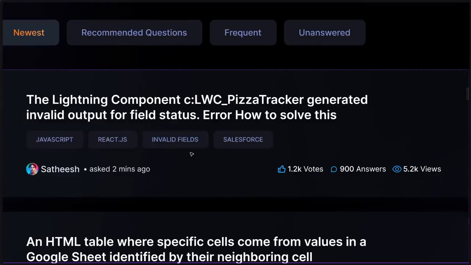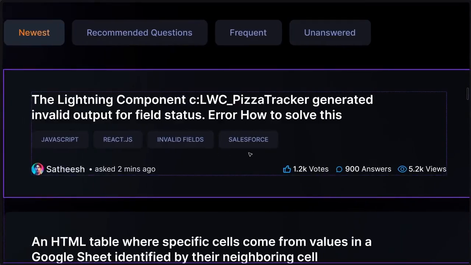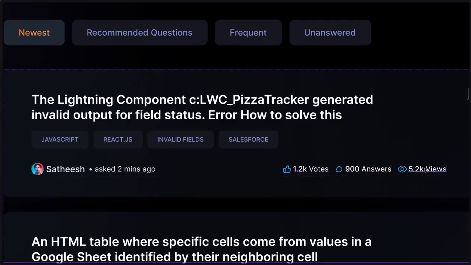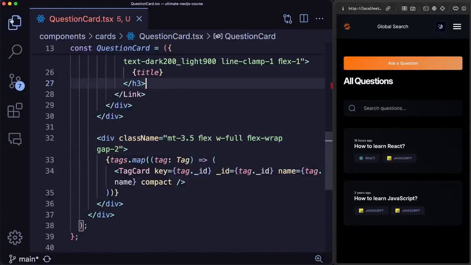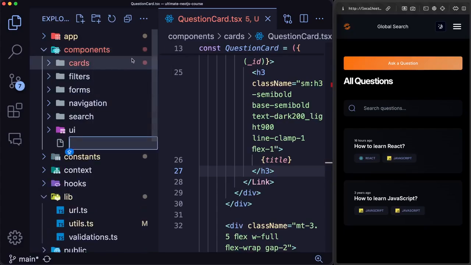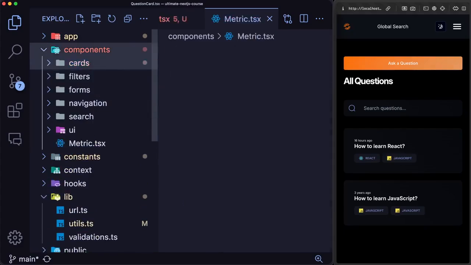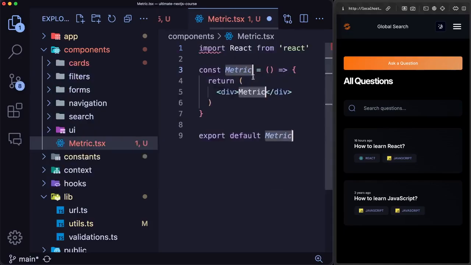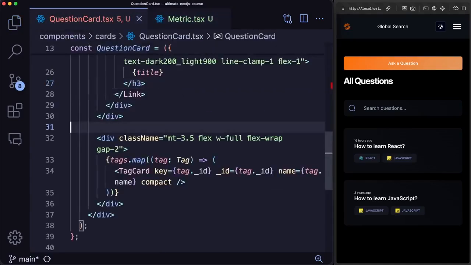But there's one more thing which we reuse a couple of times, and that is this thing right here, which we can call a metric, which has an icon and then a number of votes, answers, and views. So let's create a new component in the components folder, and we can call it metric.tsx. Run RAFCE, and then we can import it right within the question card.